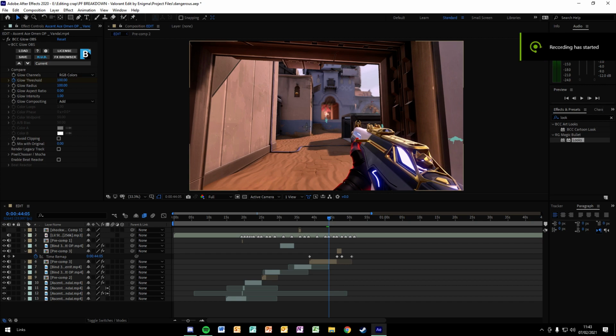Today I'm going to be showing you how to make a color correction using Magic Bullet Looks. Magic Bullet Looks is a paid plugin. I would recommend it. It's really good. It's expensive, however, in my opinion it is worth it. I'll leave a download link in the description for that.